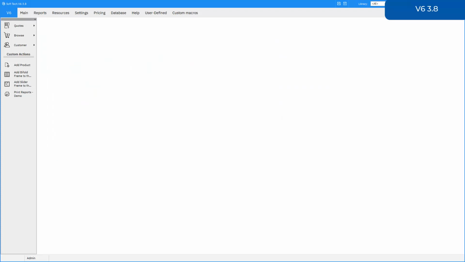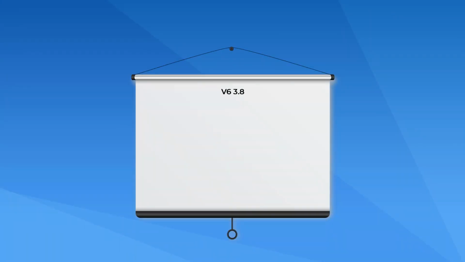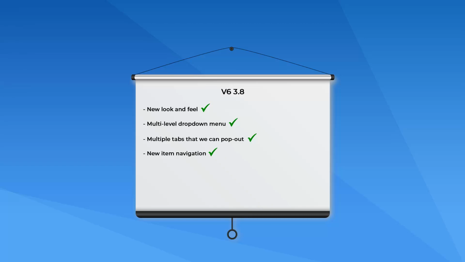Before we conclude this video, a quick overview of the main changes that are waiting for you in 3.8. A new look and feel. The ribbon bar has been replaced with a multi-level drop-down menu. One maximized active window at a time has been upgraded to multiple tabs that we can pop out. A new item navigation. And an easy update process from 3.7 to 3.8.